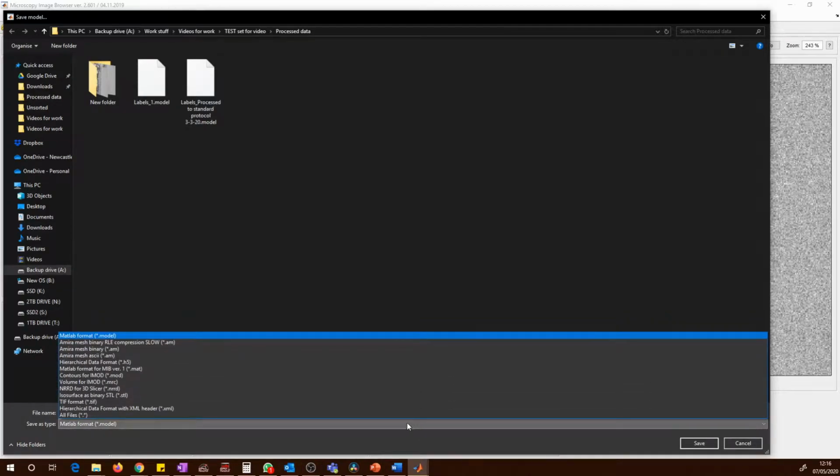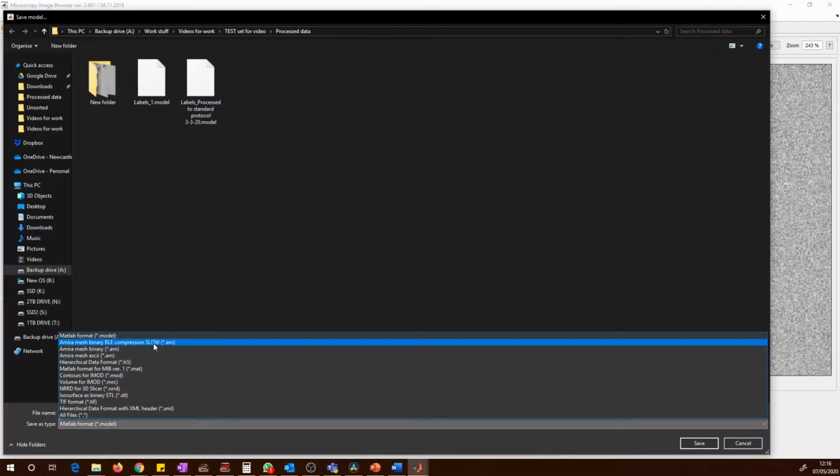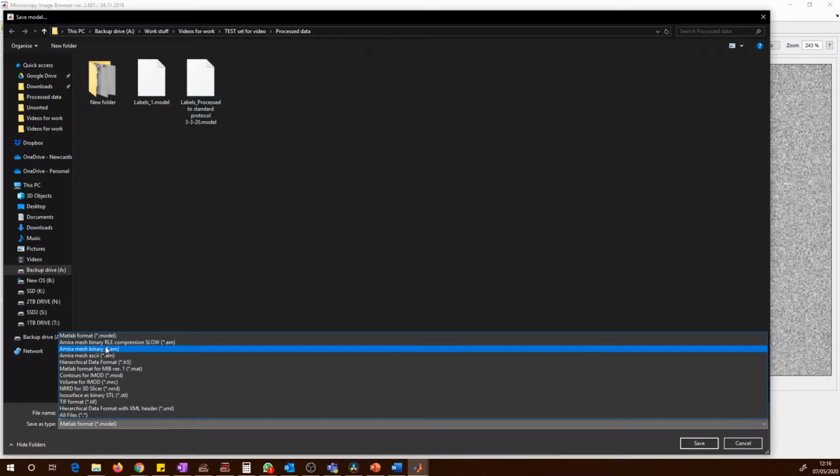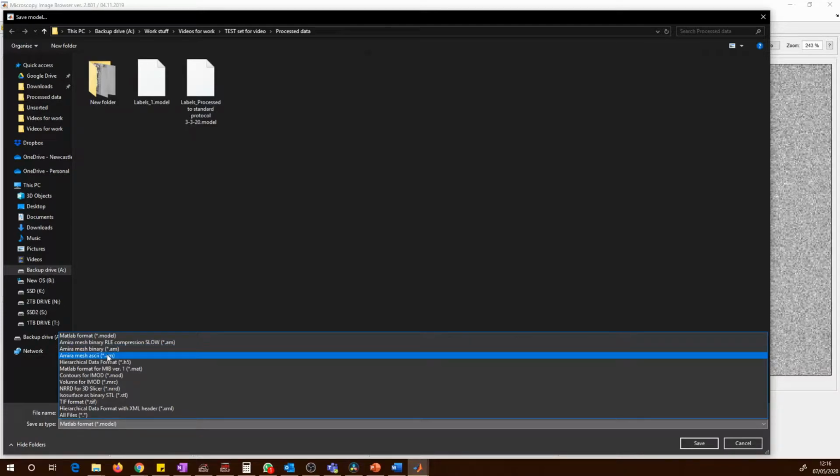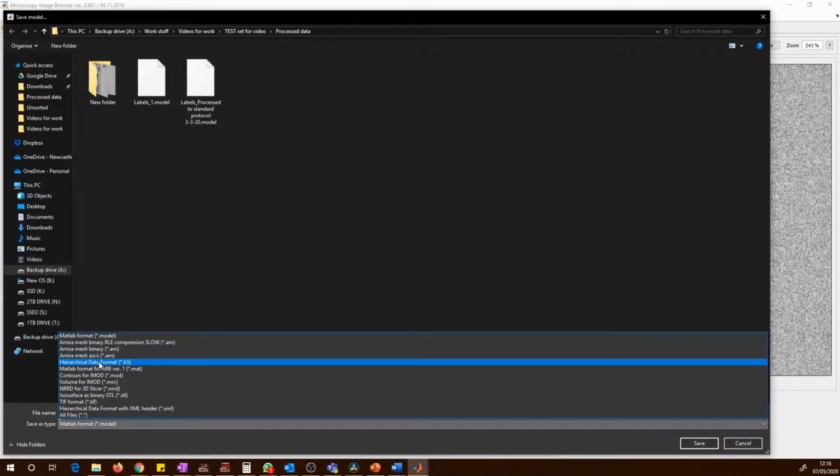So I'm not going to go into loads of detail about the other formats, as I said, but you have the Amira formats you can use. So you can save your model in any of these and then open them up in Amira as well. The one I mainly use is Amira Mesh Binary, and that is the simplest one I've found. You also have this hierarchical data format. As I mentioned, when it comes to saving the images, you can save your model in this format and then open it up in Elastic to have a pre-segmented region to use as your training labels in Elastic.